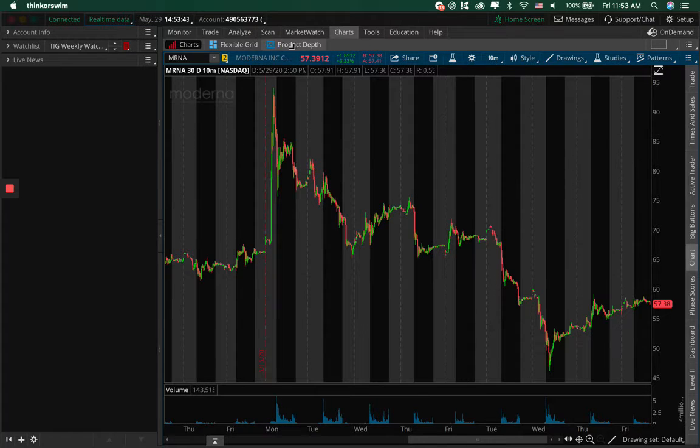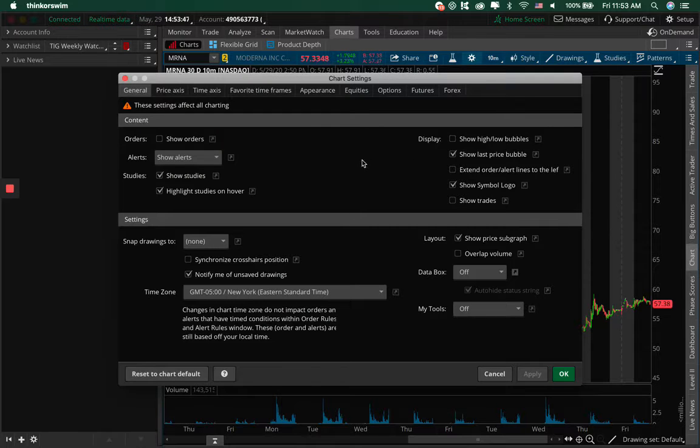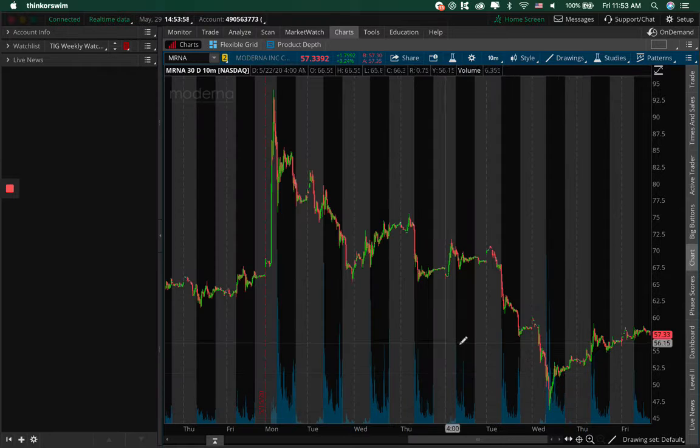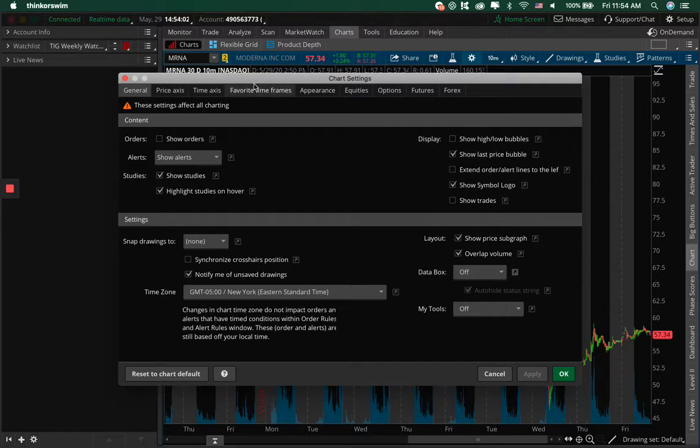So all we have to do is you go over here to the settings tool. It'll show you general. Go ahead and click overlap volume down here. What that does is it applies the volume to the chart so that it looks a bit more clean. Take a look at how that looks now. Super simple. So go ahead and open that back up.